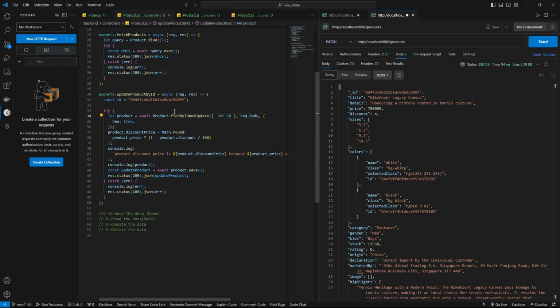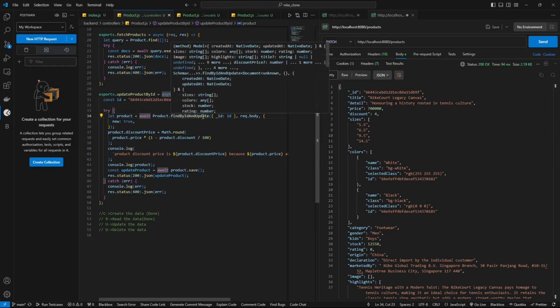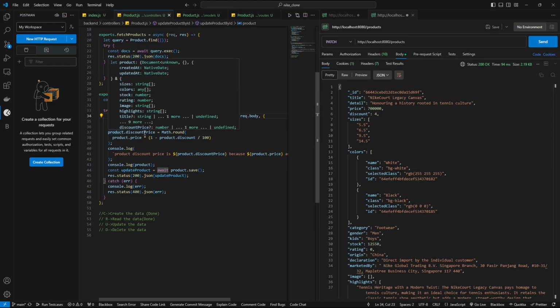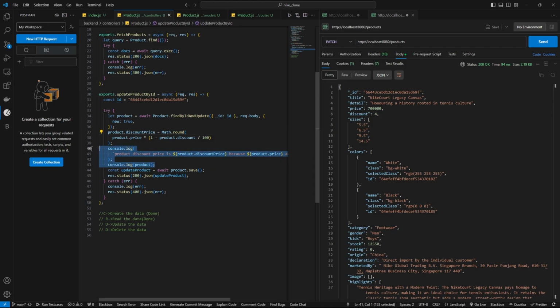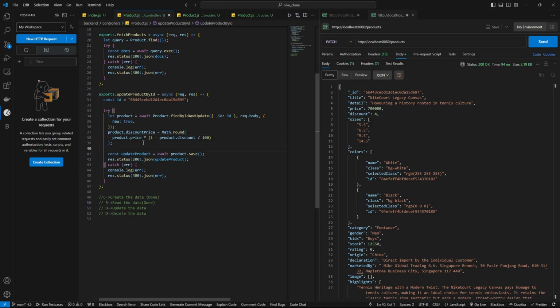So we have added an await, and now the program is going to wait for the changes, and after that it is going to put the discount price, and then it is going to update. Okay, so now the logic is correct. So this is how you debug the code.